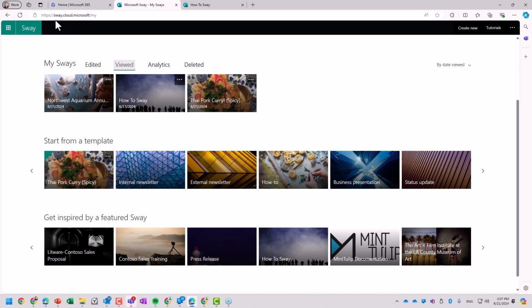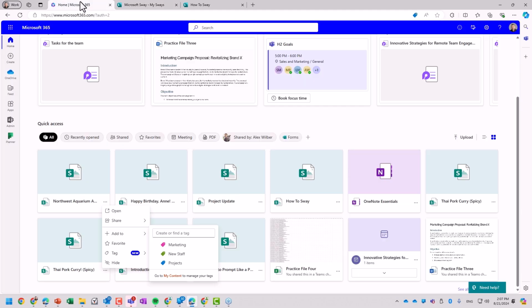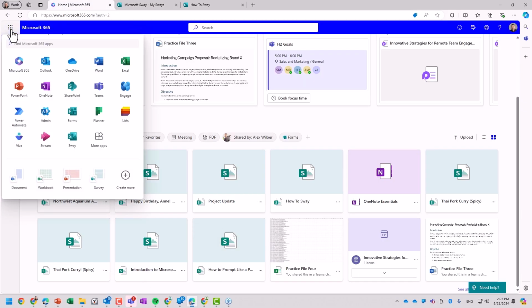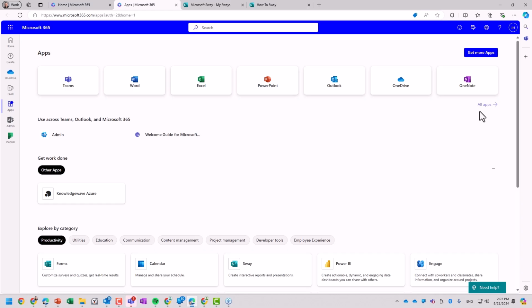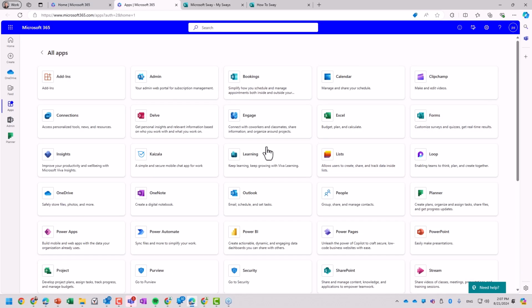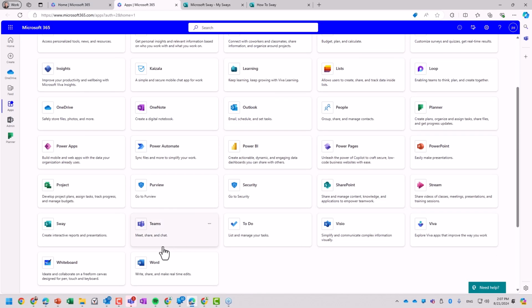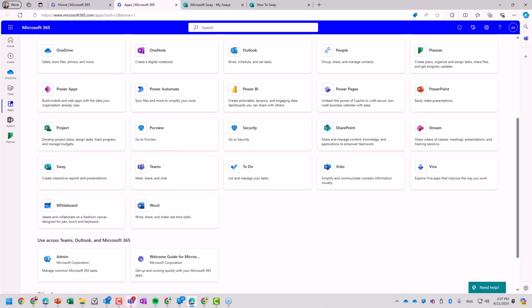You can also go to sway.cloud.microsoft. That's the new website to access it. That's one way. And then if you type in /my, that will take you right to My Sways. The other way is just clicking on the app launcher, and you're going to see Sway right there. If you don't, you can click on more apps, and you may see it listed here. And you can also search for it. So there it is. Create interactive reports and presentations.